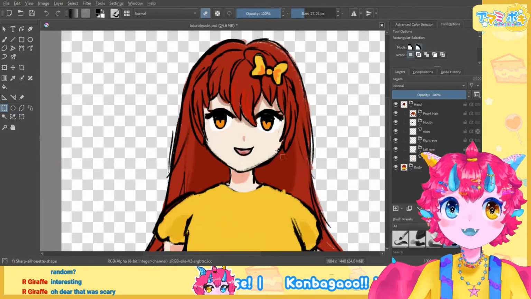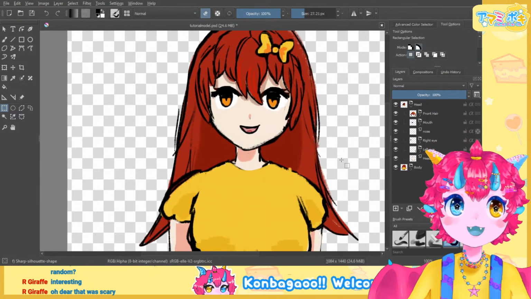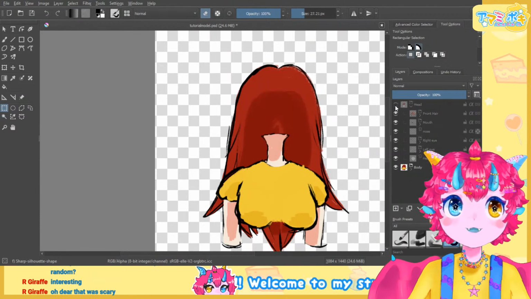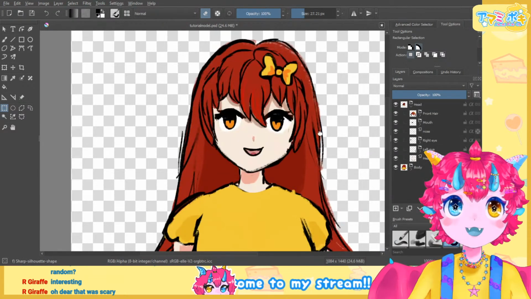Buddy, that was scary. I'm so sorry. I didn't mean to scare you. Okay, I think the head is pretty much done. This is the head part right here.